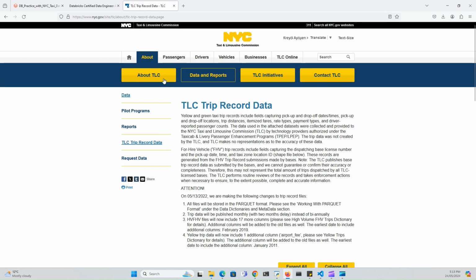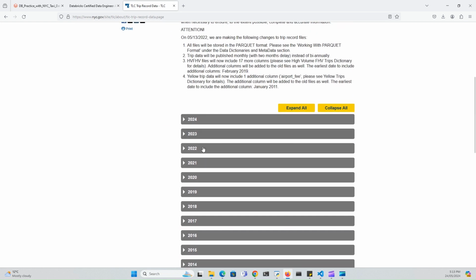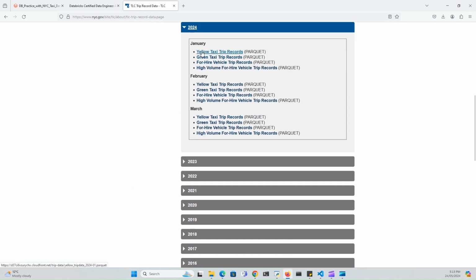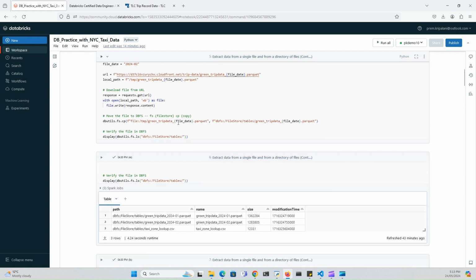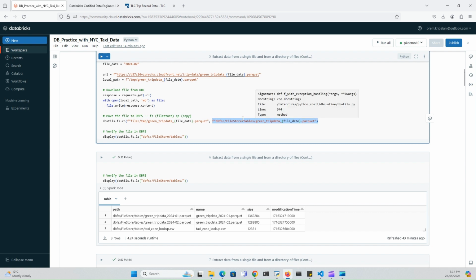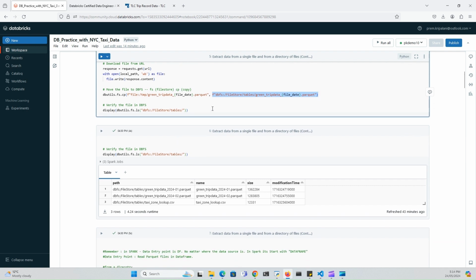We're going to go to the New York Taxi website and download. Here I have downloaded the January and February files. If you run this script, you will be able to download the file. Now, in Databricks, when you download the file, it will go to a temp folder. From the temp folder, we need to copy the file to the file store, which is DBFS, Databricks File Storage.